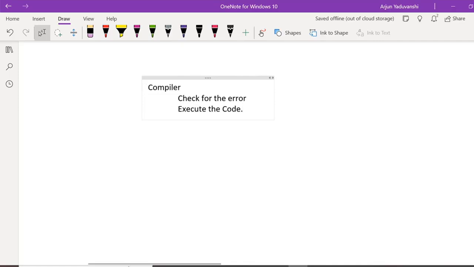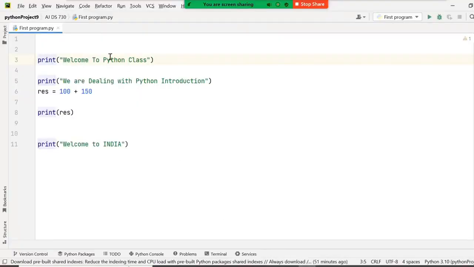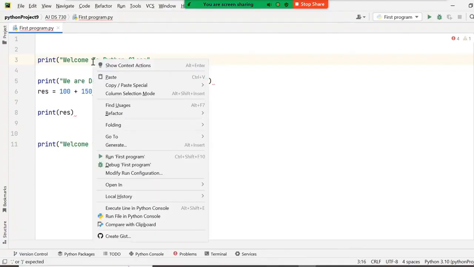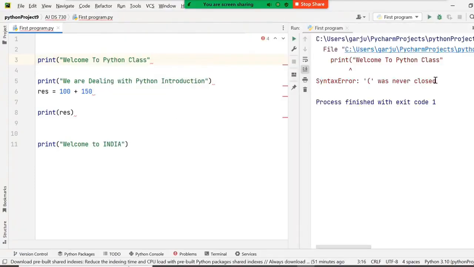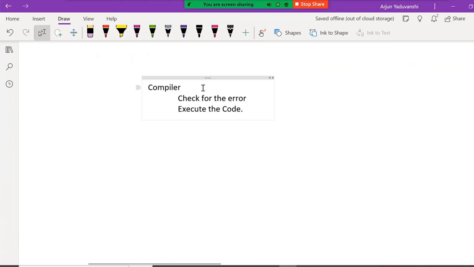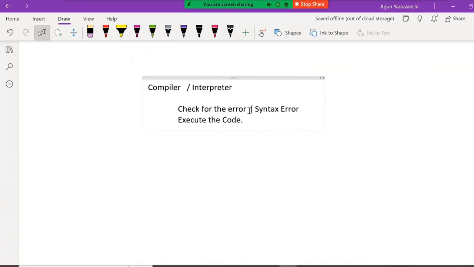Now, if you check over here, I'm removing this part and I'm running it. It is giving me an error. I got the error. Now, who is checking this? This is done by either the compiler or the interpreter. The compiler or interpreter will perform two things. One is to check for the errors, that is, syntax errors. Second, it will execute the code. That is, after checking the errors, if there are no errors, it will execute.